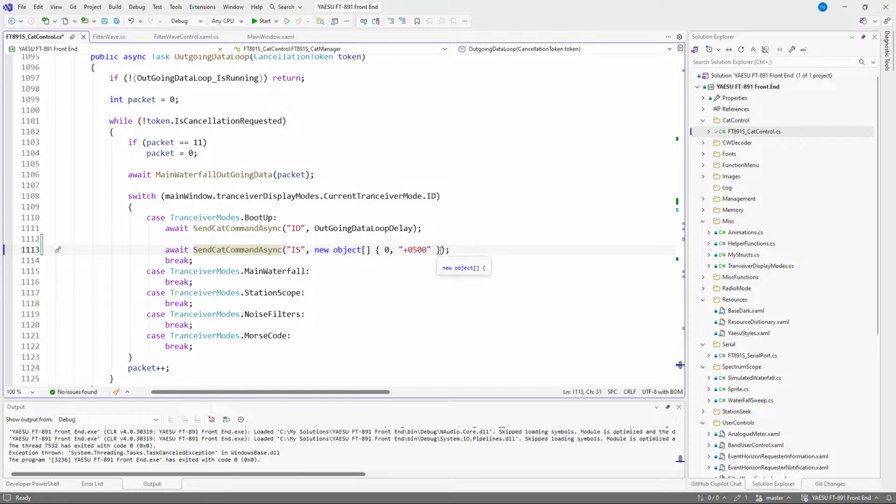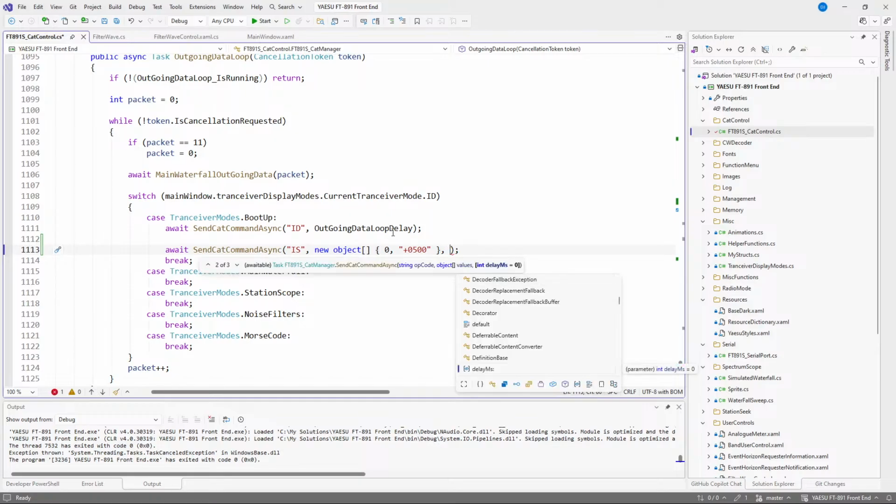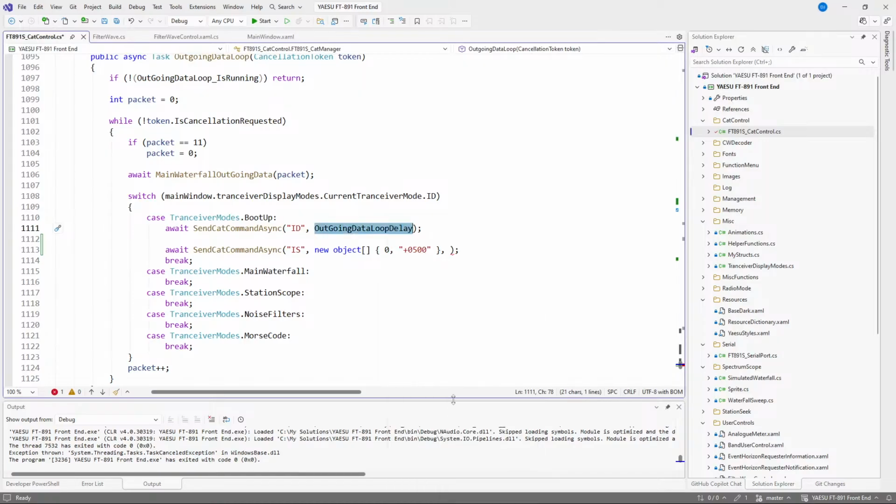New ID, comma, outgoing delay loop. Right, okay. Right, we'll run that. So if I go into the radio and go on to shift, I can see the shift says 0 Hz. I'll leave that on. I'll run this up.